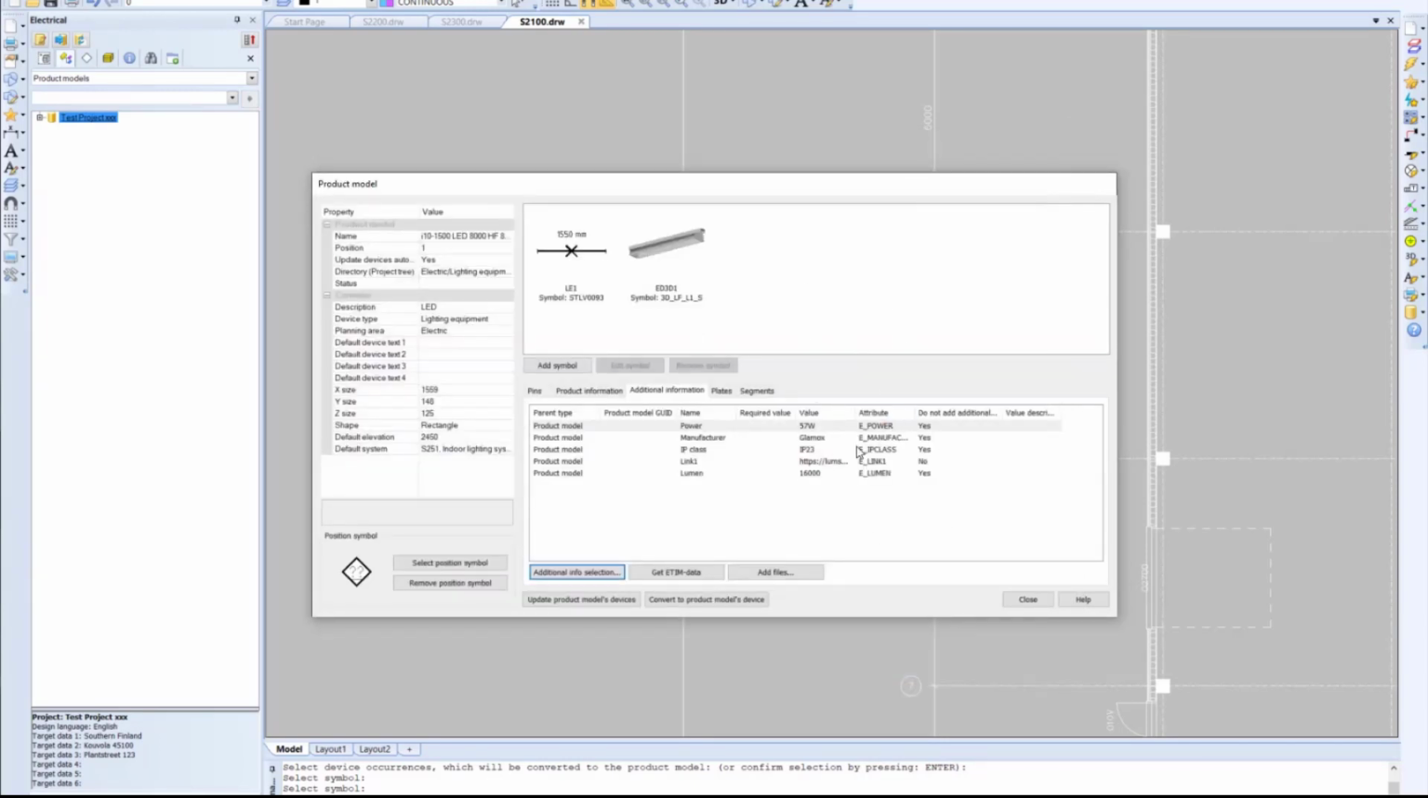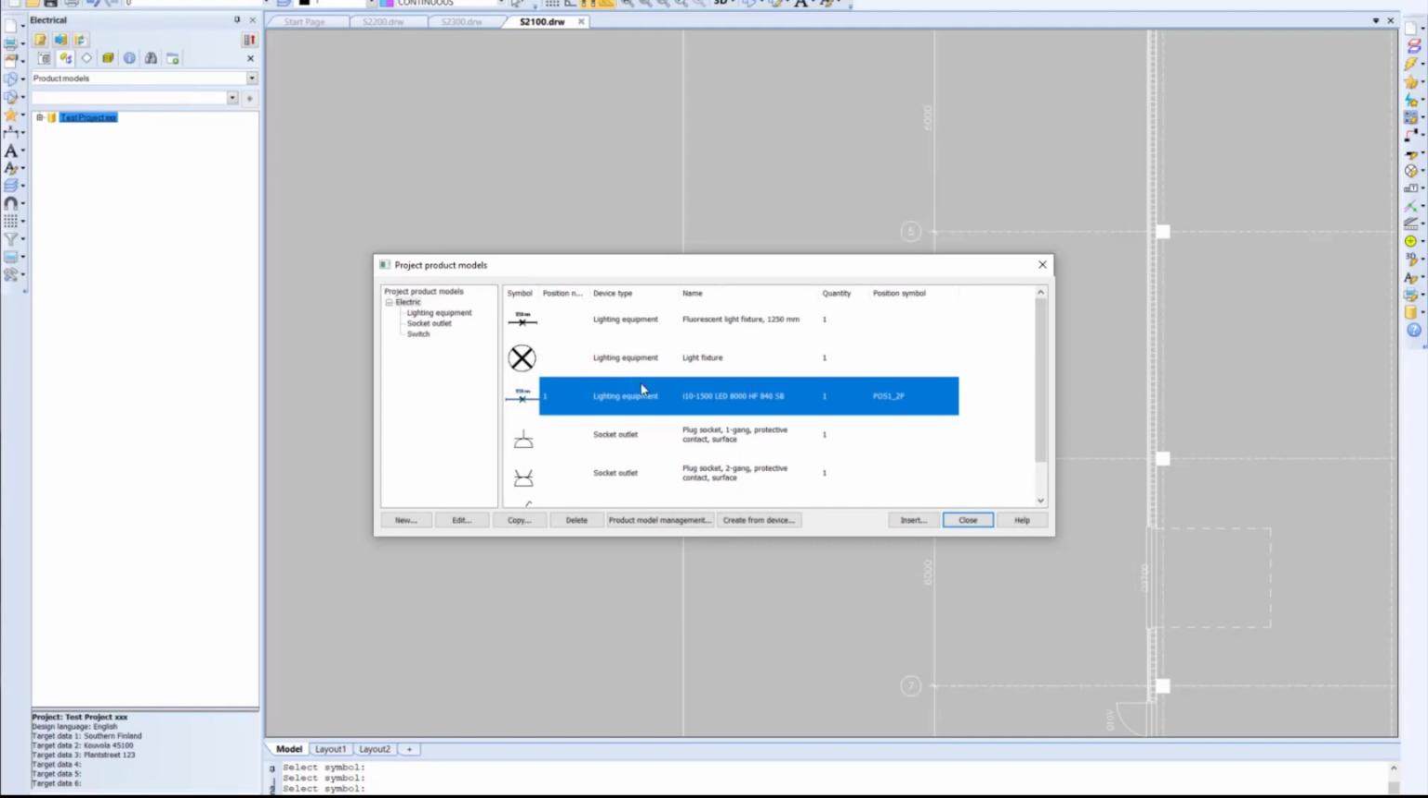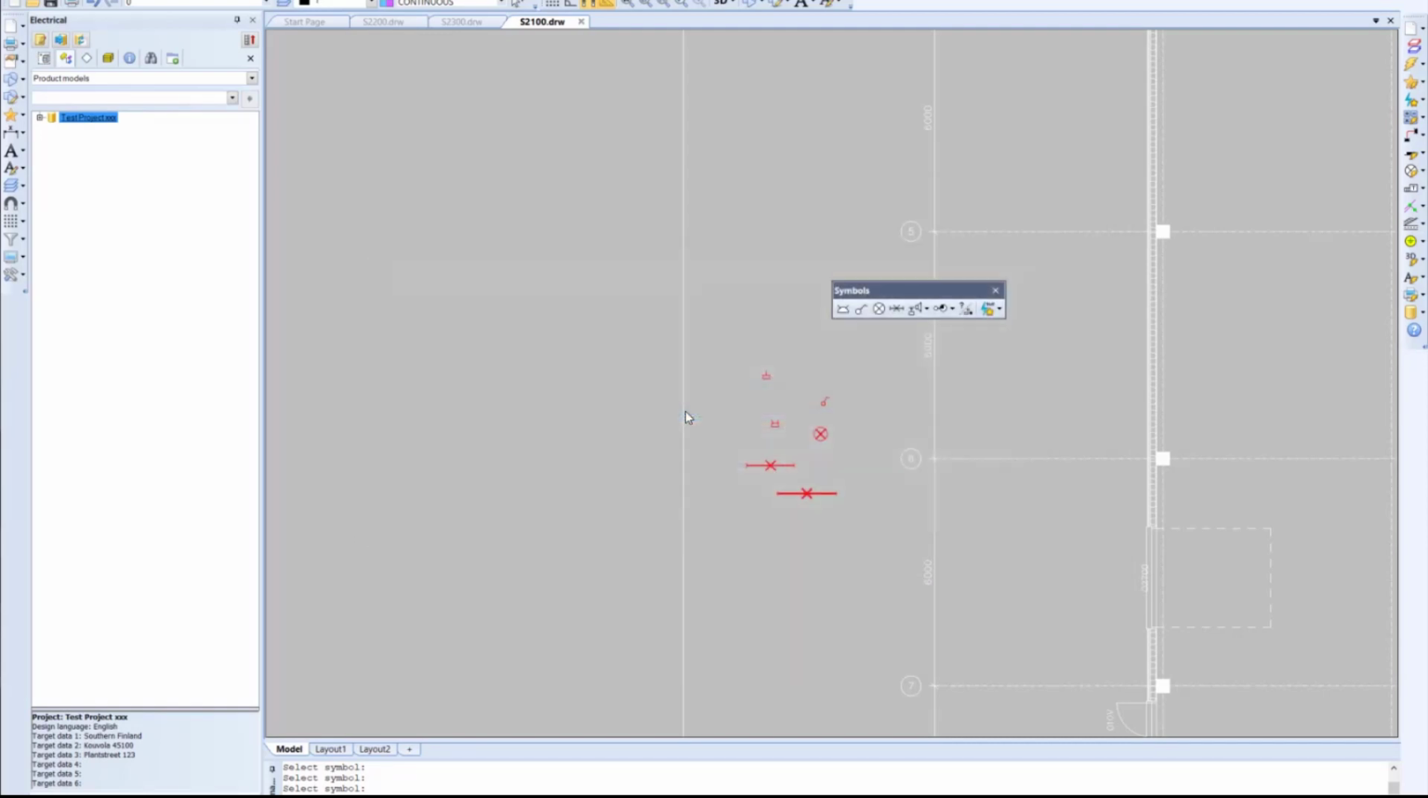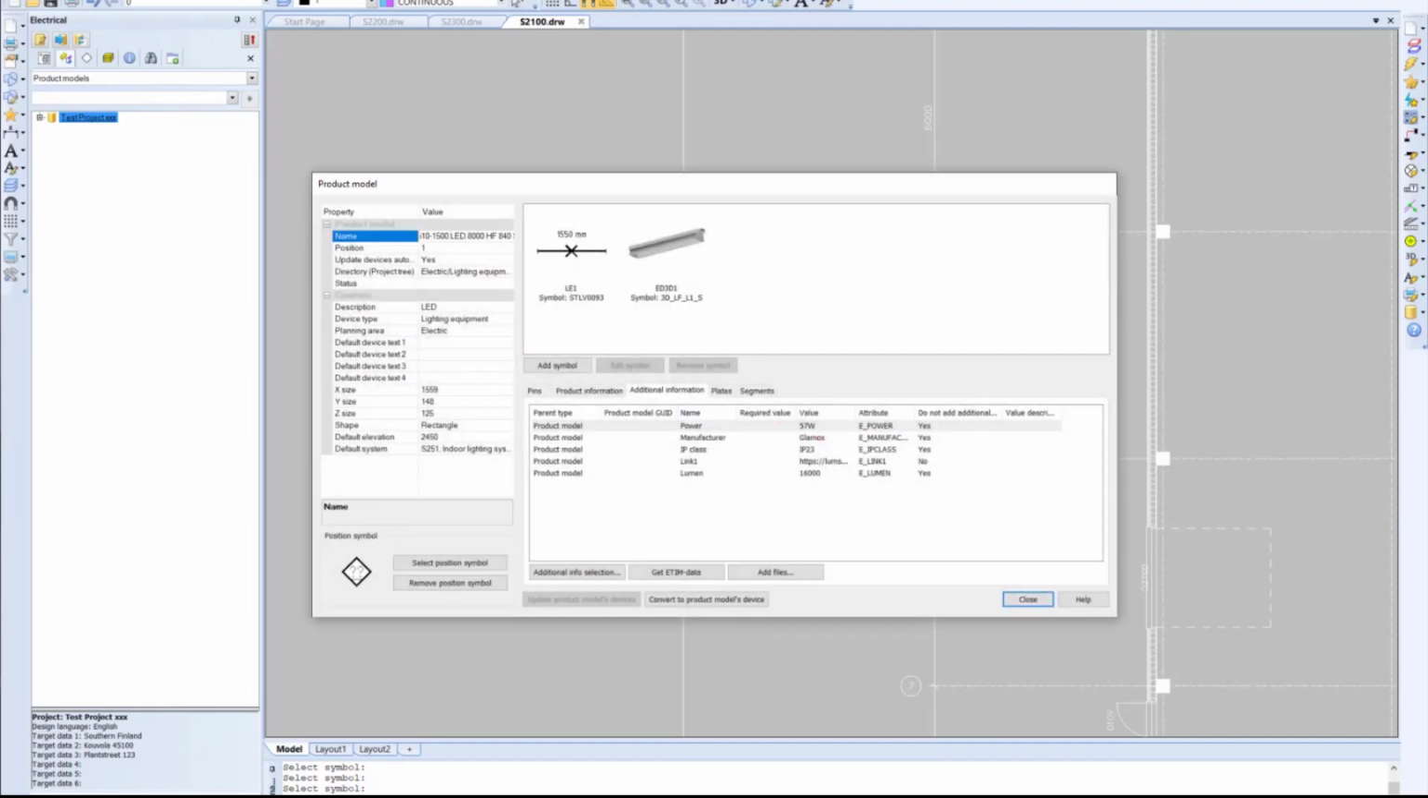Now the model has all necessary data. Now this model can be used as a base for a new models. So I can copy it and create a new model out of it.